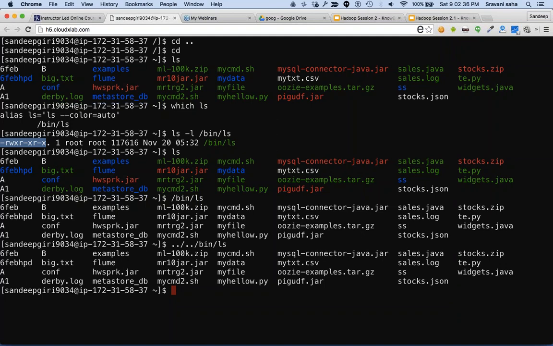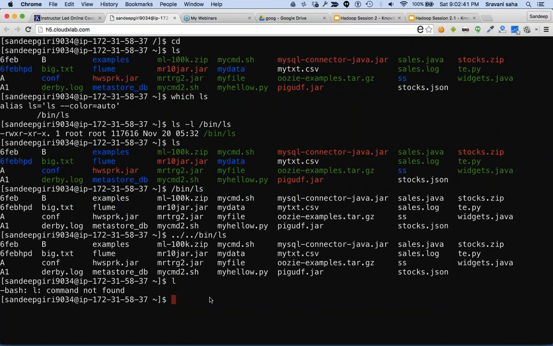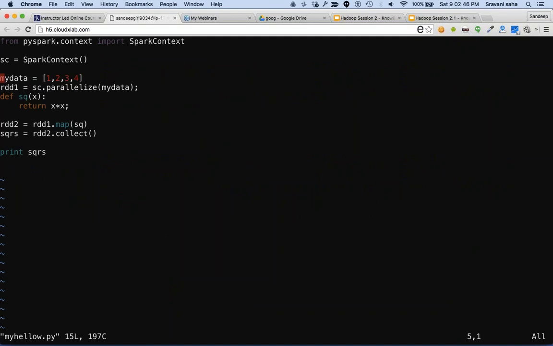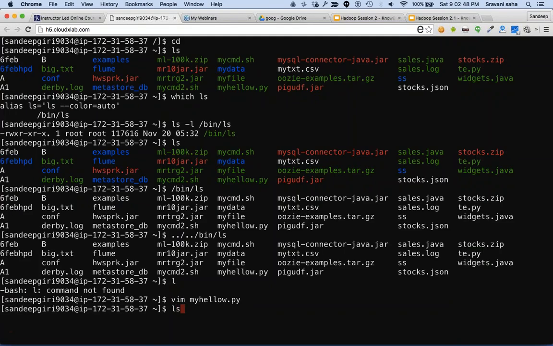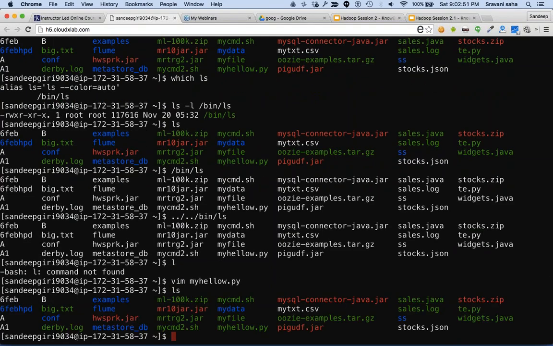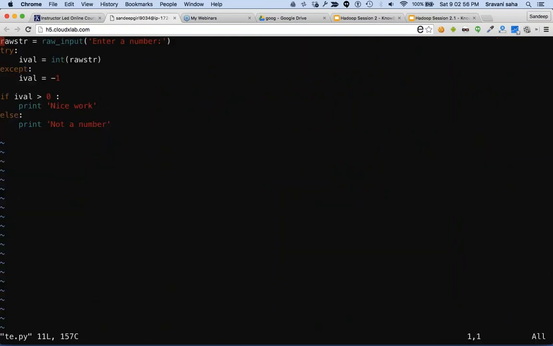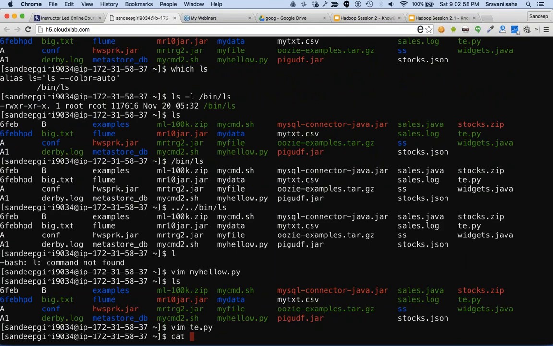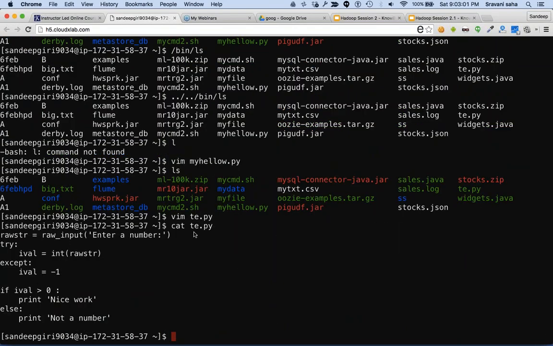you always refer to it as ls. Let's say I have created a program called my hello. You see my hello.py. That's a little too big for us. Do I have a simple program? All right, so you have this program called te.py. I had written this program in Python. You don't need to learn Python for this. All it does is it reads a number and then executes it.